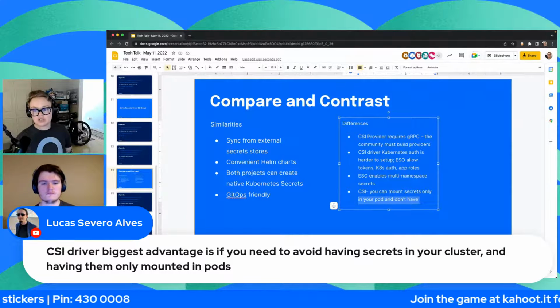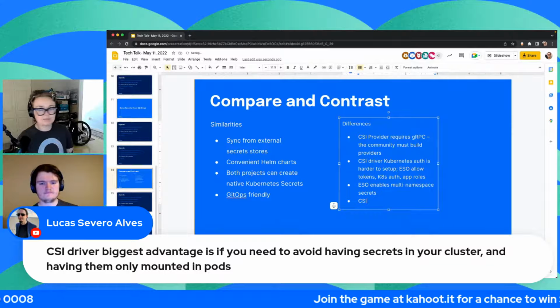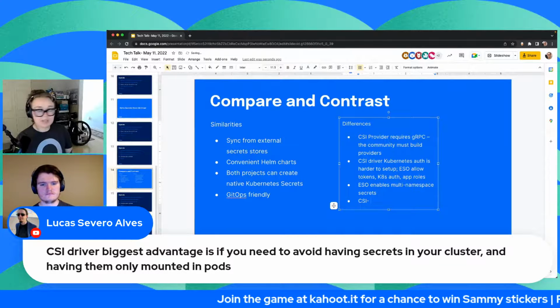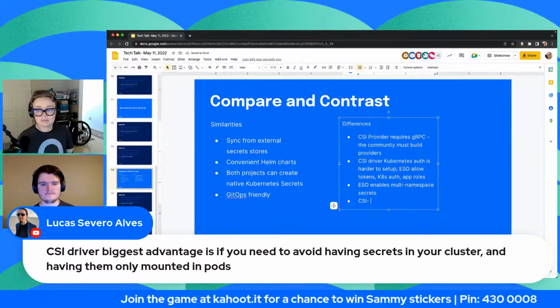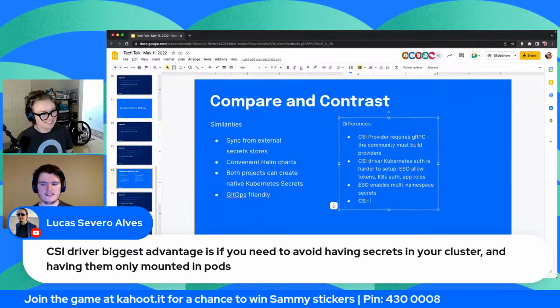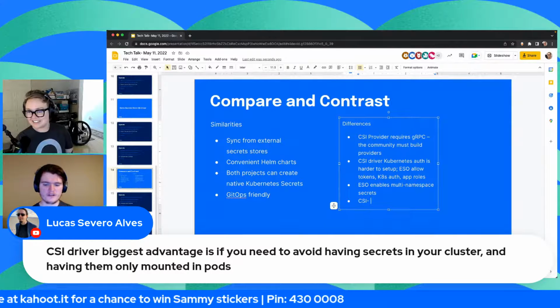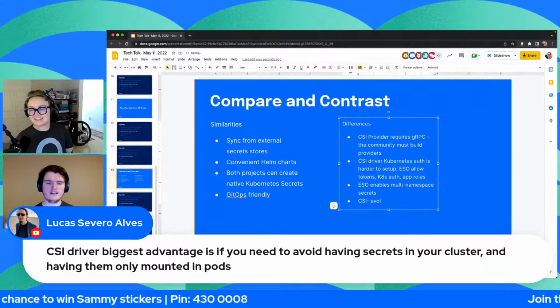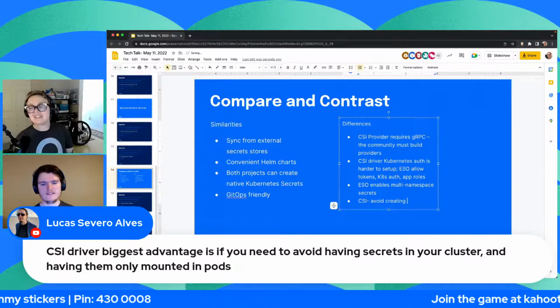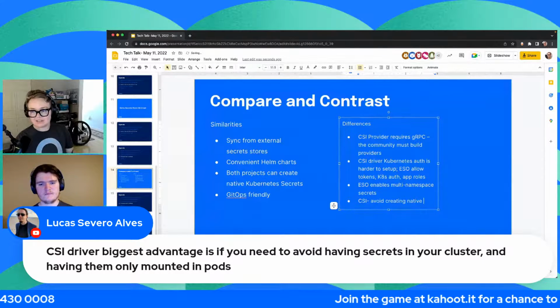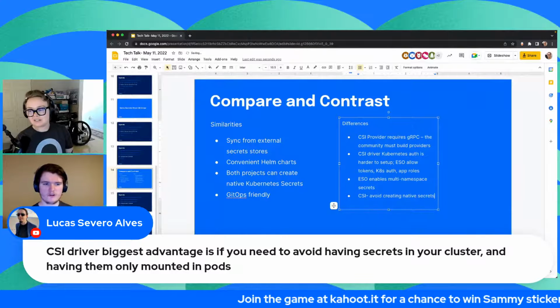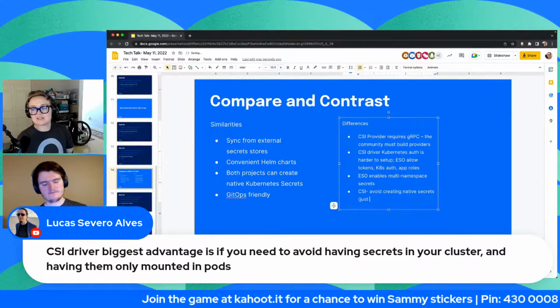That's right. I showed you how to do that, but you don't have to do that. And in fact, you have to enable some flags to do that. Can you say that again, Daniel? You can avoid creating native Kubernetes secrets. Excellent. And just mount them into pods.